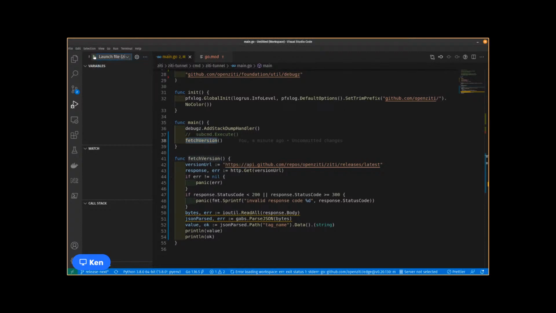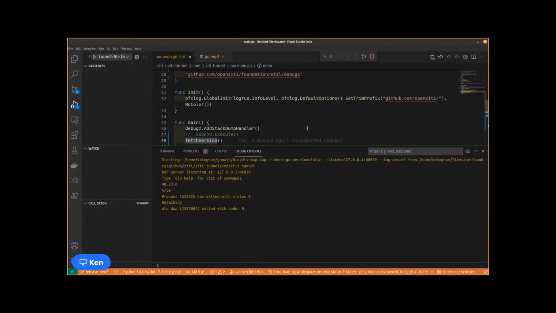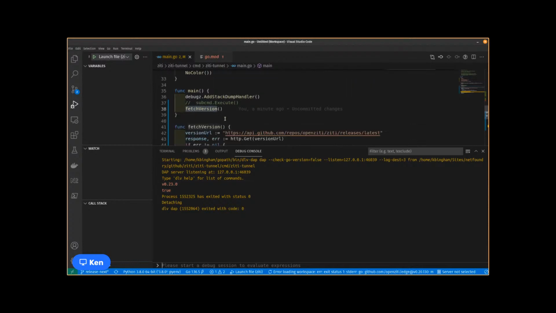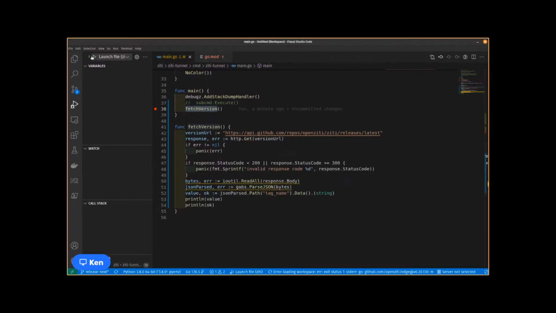Launch file, play. If you drop a breakpoint on line 52 real fast, I think it'll just blow through this. Oh, there you go. It already told you it worked. Great. I was going to debug on it, but it's cool. So what you've done is you've successfully fetched the version number from GitHub.